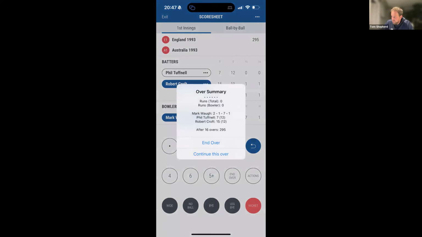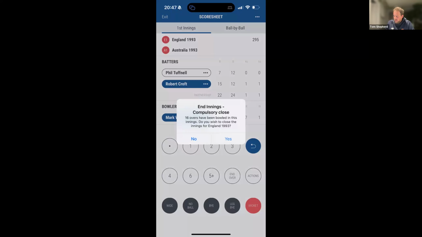And now I want to show you what happens here. So that's the end of the innings. 16 overs gone. We're going to end the over. And now we need to get these screens right. So end of the innings, compulsory close. You're going to click yes.